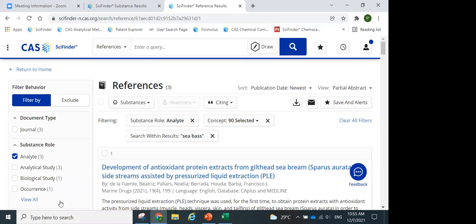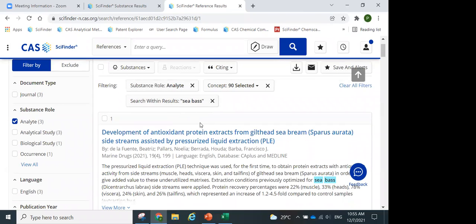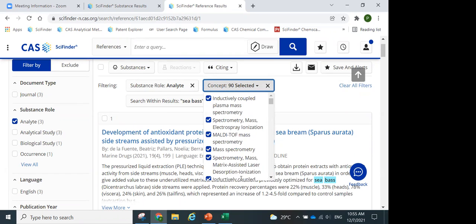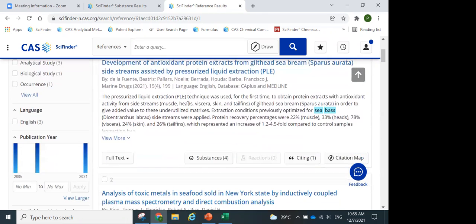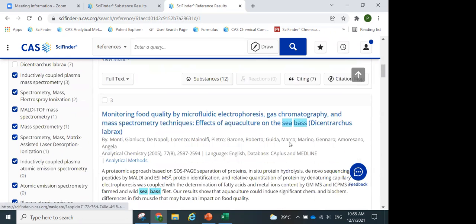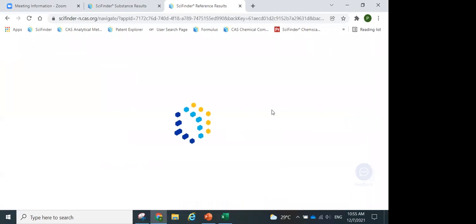So now I only got 3 references, but these are going to be very precise, very relevant references because they have our arsenic analyte. Okay, it uses one type of spectrometry, one of these 90 that we have selected. All right, and they likely work with sea bass. Of course, from this point onwards, you will then need to go to the full text to find the information.